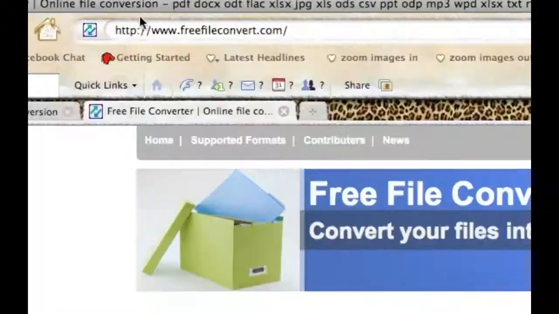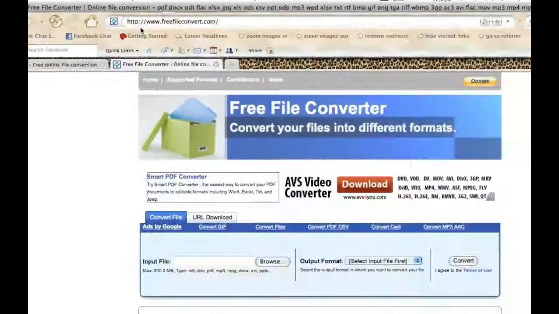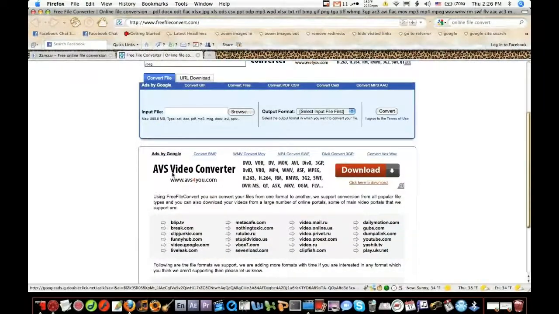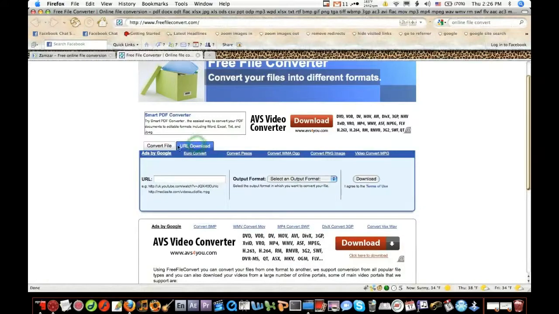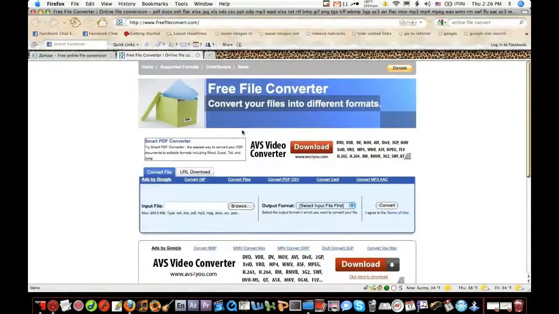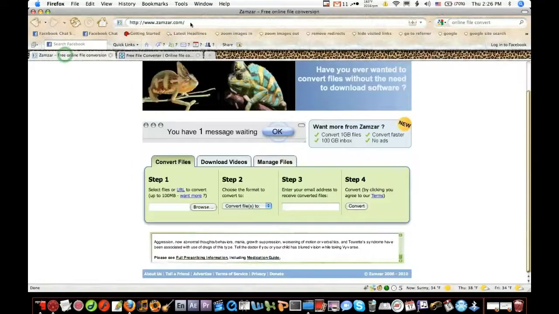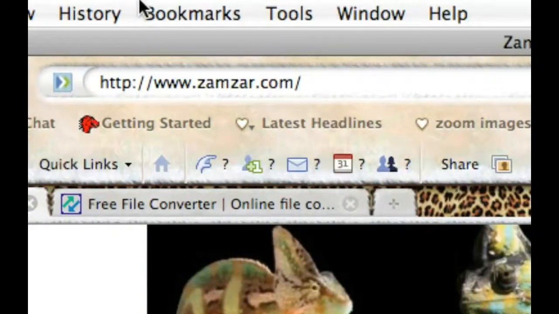I've been using this one more. www.freefileconvert.com. It's a 200 megabyte limit. Okay, and you could upload a file or do a URL file. And it supports YouTube. So, a couple pluses right there. And it converts live so you don't have to wait for an email. So, that's just two websites that do essentially the same thing as media-convert.com.